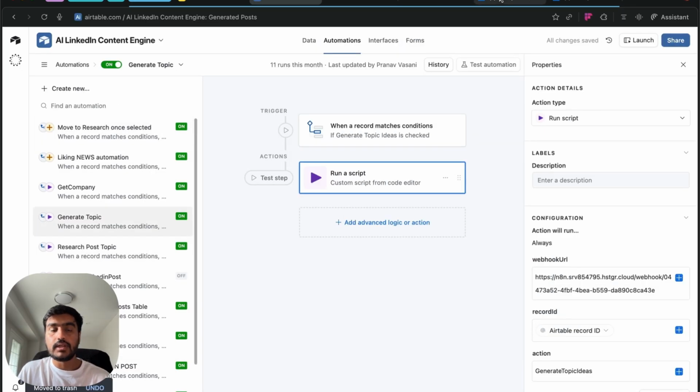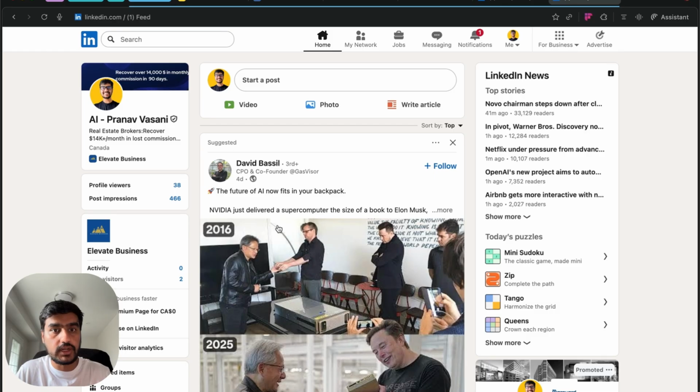Okay. Now, as of today, there is one specific news article which is doing the rounds, which is, let's say, the future of AI now fits in your backpack. NVIDIA just delivered a supercomputer the size of a book, Elon Musk.